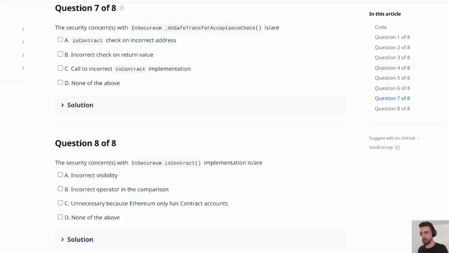So let's go back to question 7. The security concerns are: A, the isContract check is made on the incorrect address. This is not correct, because it is made on the to address, which is what we want. Then B, the return value is being checked incorrectly. That is indeed a fact, because it is expecting the response to be a selector, but then it reverts, which should be the other way around. If it is not the expected function selector, then it should revert.